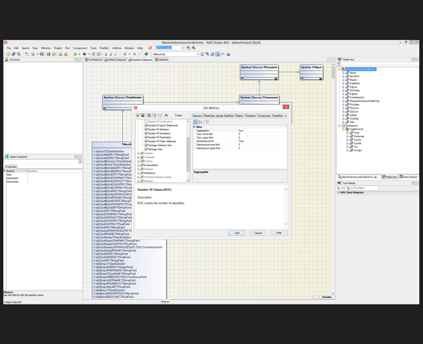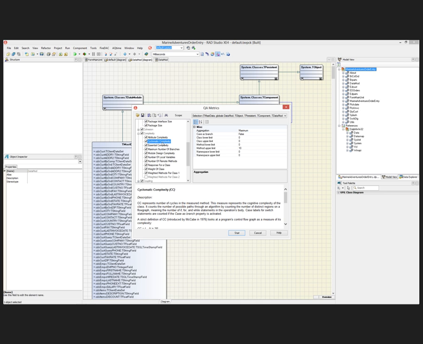Some of my favorites are under complexity. I want to look for things like cyclomatic complexity, and what does that mean? You get this nice description of what it is. It was a metric invented back in 1976 by McCabe. It has an upper and lower limit, where the upper limit is 10.